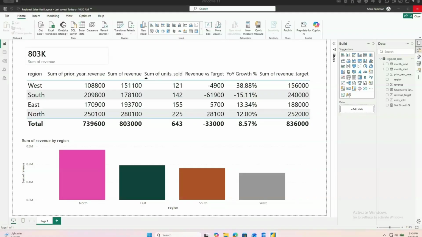Okay, I am sharing my screen now, and I have Power BI open with 6 months of regional sales data. As you can see here from this table, it's revenues, targets, prior year's numbers, and units sold across 4 regions. This is the before state. I built this the way a lot of first dashboards look. Everything is technically there, but nothing is working together.